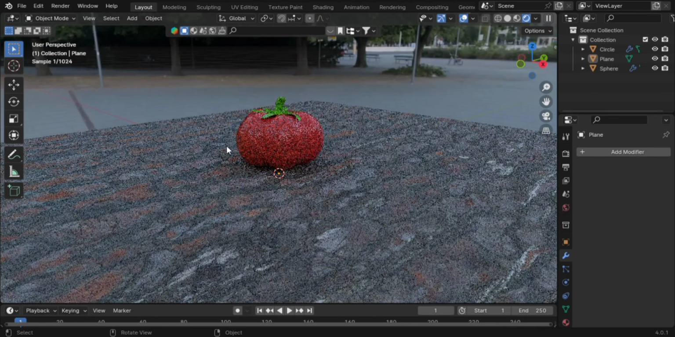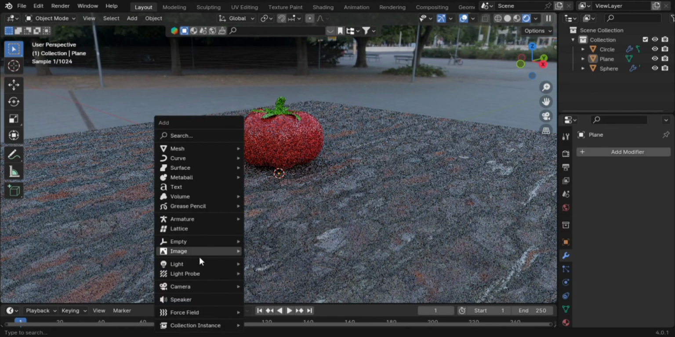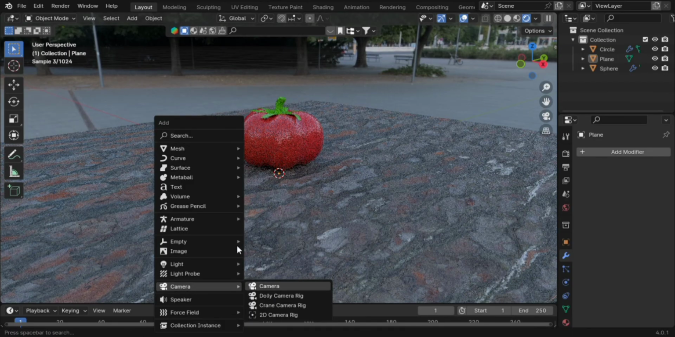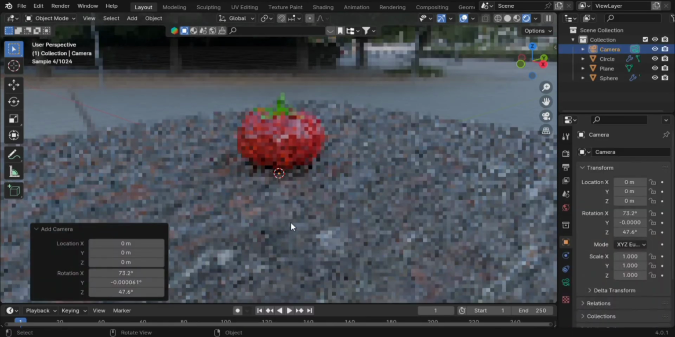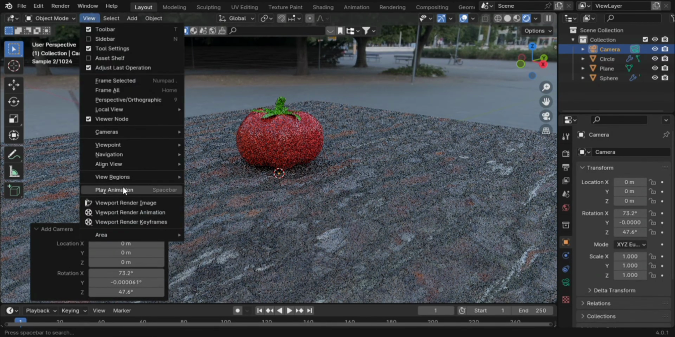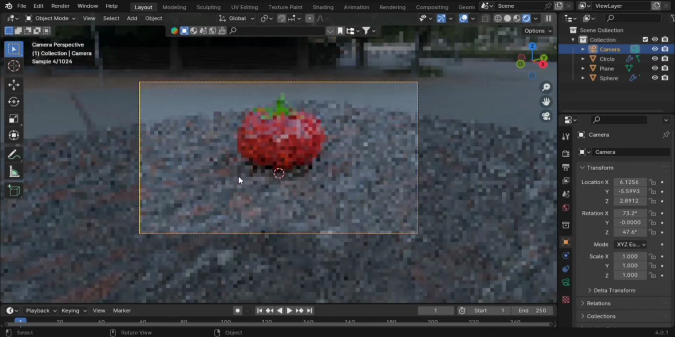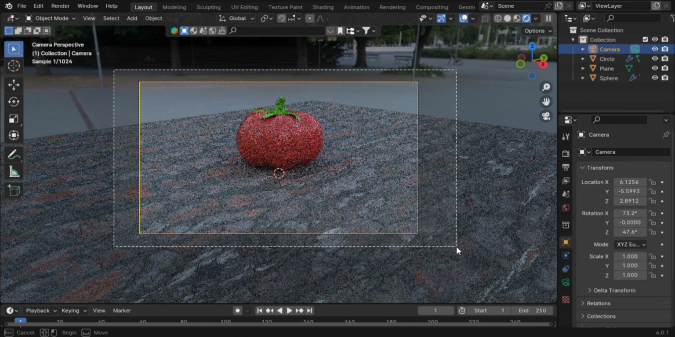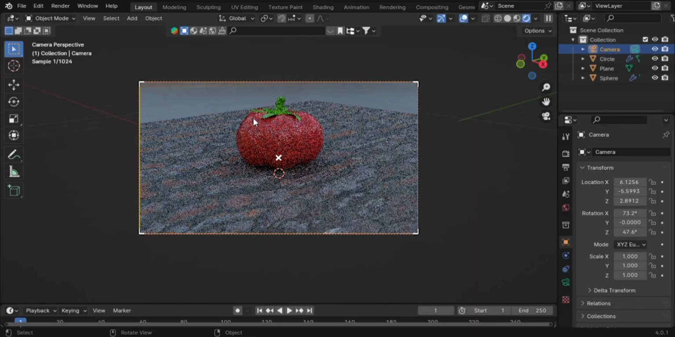So I'm sure you guys can just go Shift A, go to camera, and then pick a camera. The camera has been added. So what I want to do is go to View, Align Active Camera to View, and then we'll have this. And then we want to go Control B and box select the camera to limit the rendering to the camera.